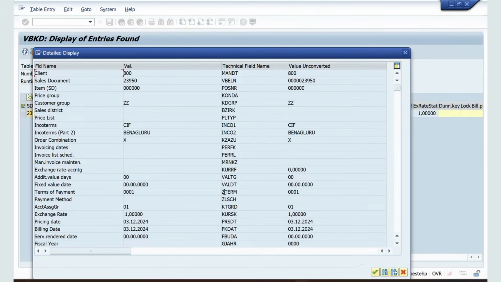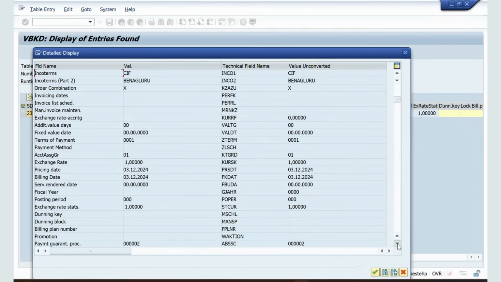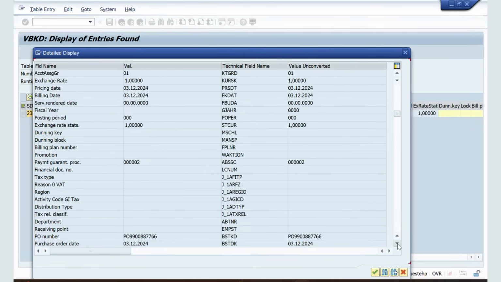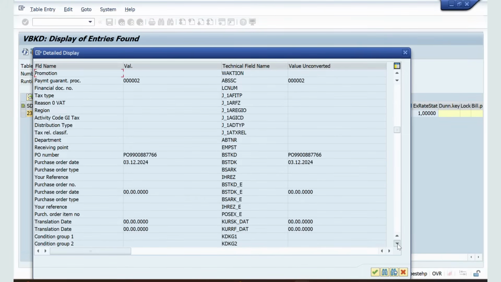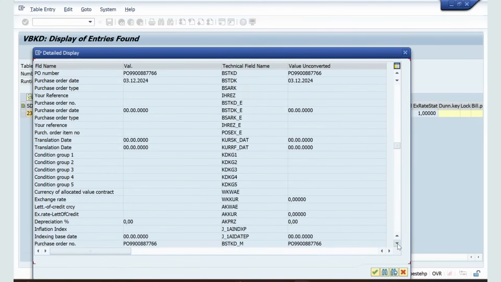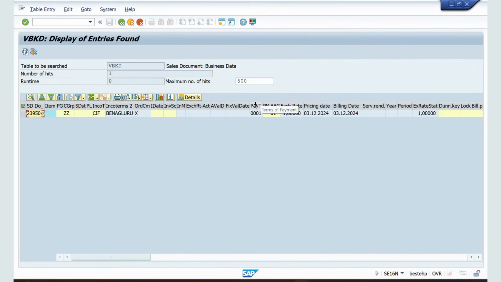So where is the payment terms here? Scroll down. Payment terms, sales document number, item, incoterms. Scroll down. Payment guarantee procedure is there. Scroll down. Or it was here only. So close this. So we have this payment terms, correct?